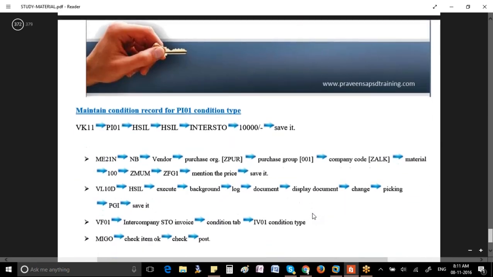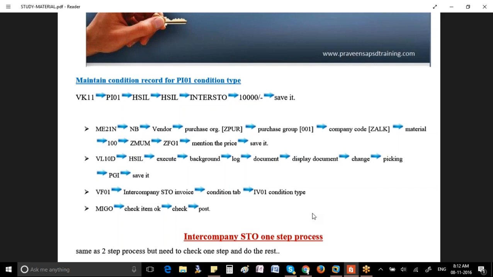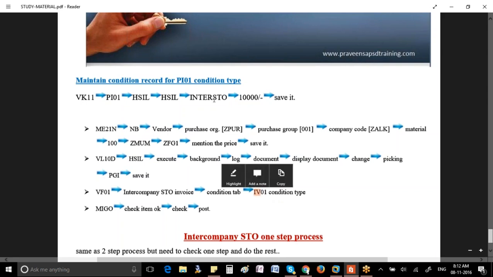So now maintain the condition record. If you remember, when we discussed the condition types, we discussed IV01 and PI01, two intercompany condition types, and PI01 is a reference condition type for the IV01. PI01 is a statistical condition type. We maintain a condition record for PI01 and maintain PI01 as a reference condition type for the IV01, so that the system will pick the condition record for IV01 from PI01.